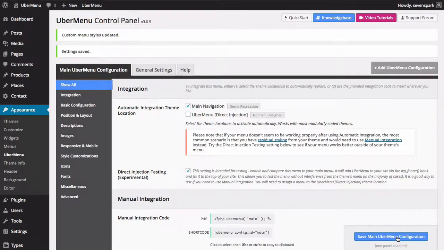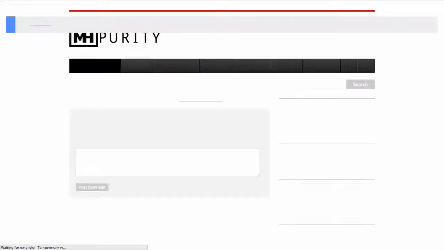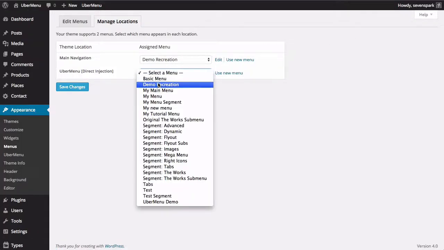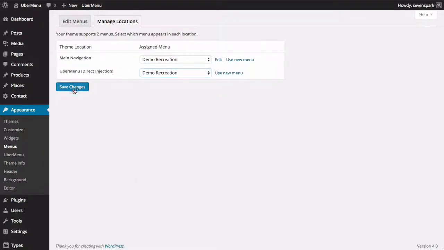You don't actually want to put your menu in the footer in most cases, mostly for SEO reasons. You want search engines to see the navigation at the top of your site so that they can get a good sense of the structure of your site. And they're expecting to see it in your header, so that's generally where you want to have it. So let's see what happens now that I've added that direct injection testing. You'll see I'm prompted to assign a menu to the UberMenu direct injection theme location. So let's go ahead and do that. I'm going to assign the same menu so that I can compare them apples to apples.